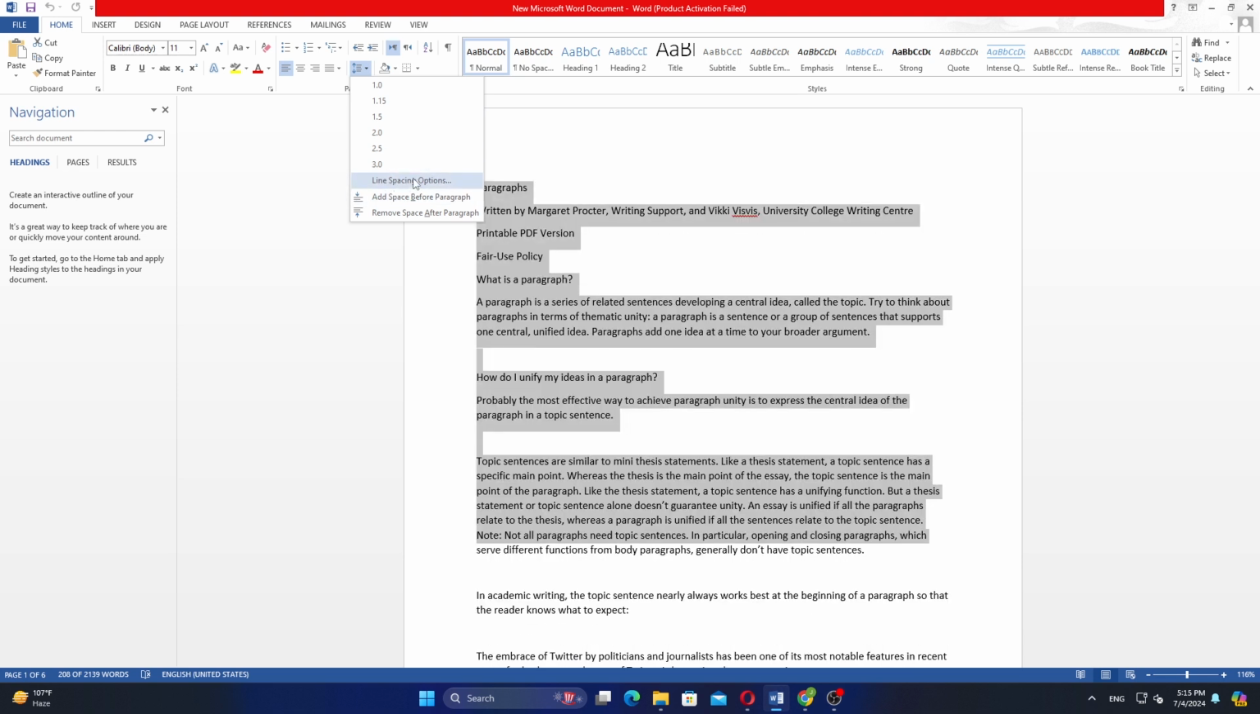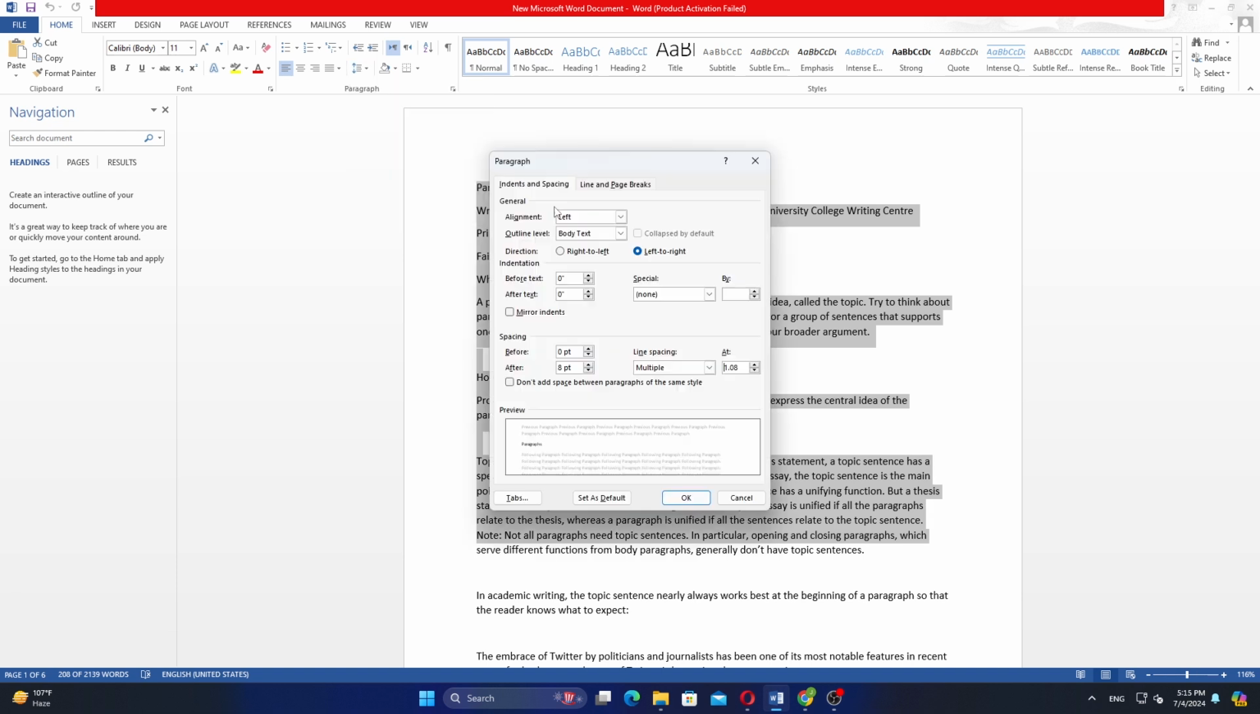For more detailed adjustments, click on Line Spacing Options. In the window that opens, you can set the before and after spacing for your text. For example, you can choose 0.1, 0.2, or any value you like.